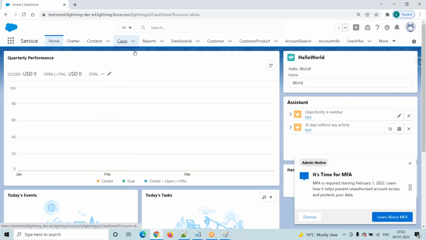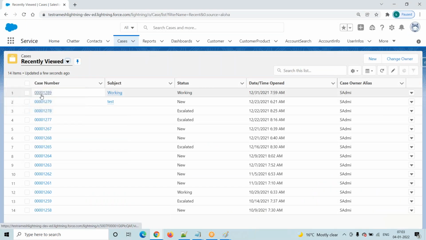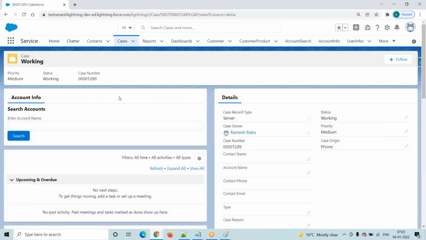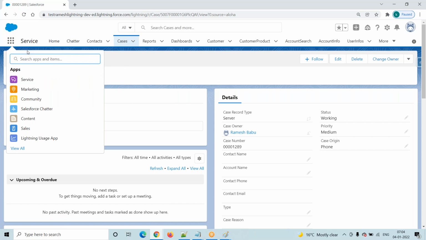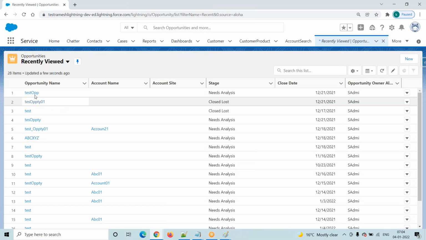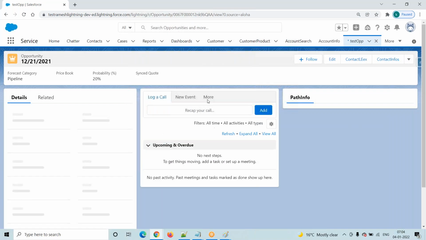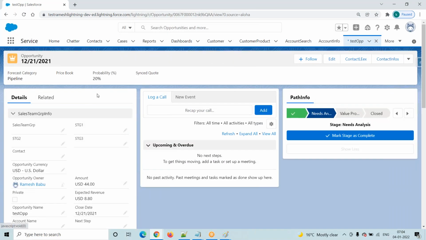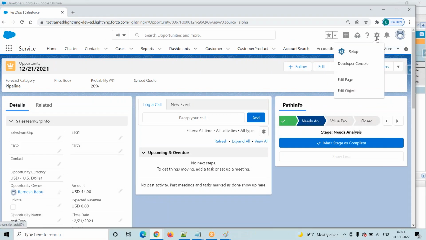So now go to cases or anything. Not cases, I will take leads or opportunity. Okay, opportunity. Go to opportunities, anywhere, any record page. This is my record page. Now I want to create a tab. Go to here, edit page.